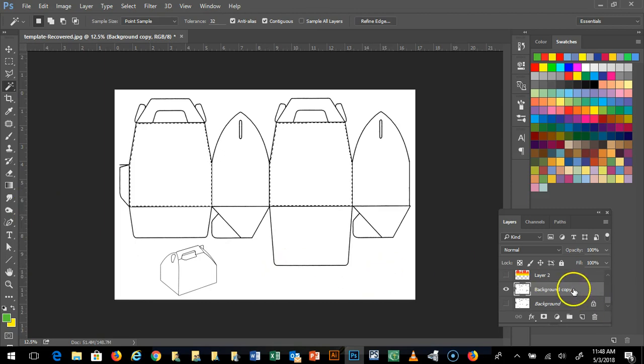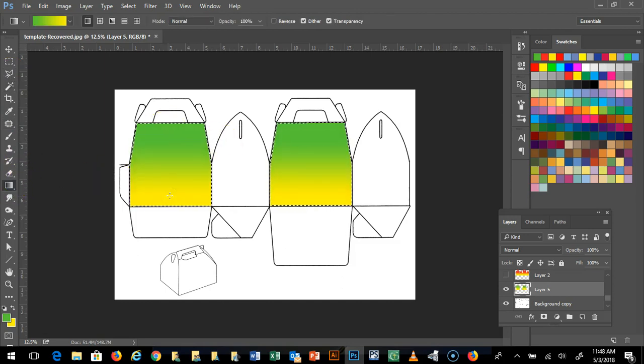Now, before I do anything else, now that I've made my selection from my background layer, I'm going to create a new layer, because I don't want to put anything on my template. Now I'm going to get the gradient tool and just drag. See, it filled in the two areas that I have selected. It basically treats multiple selections as one big thing.